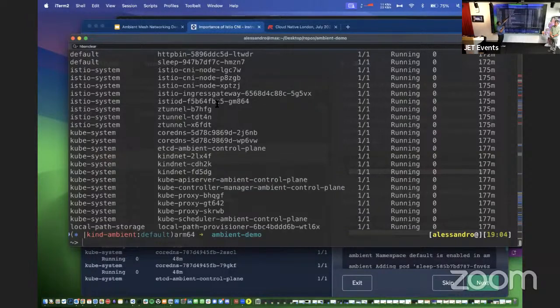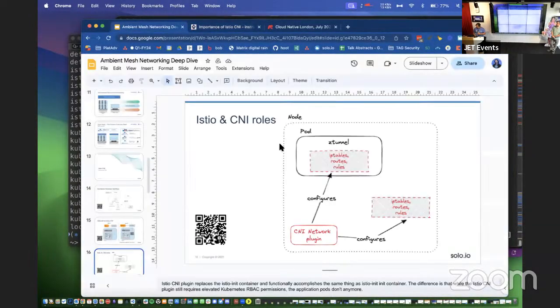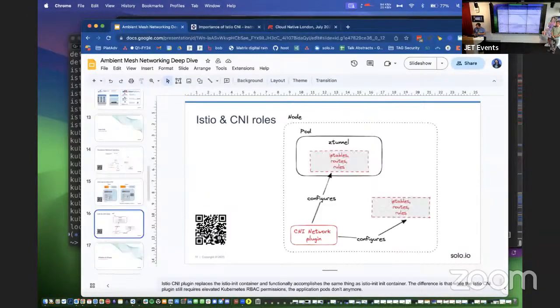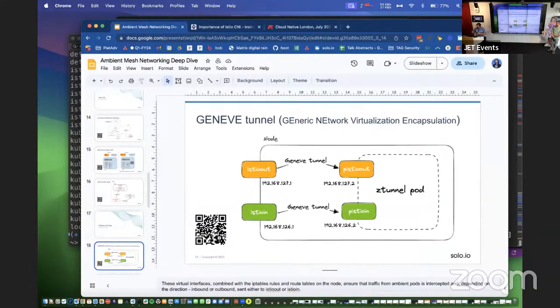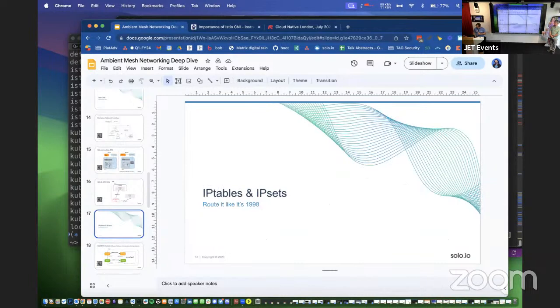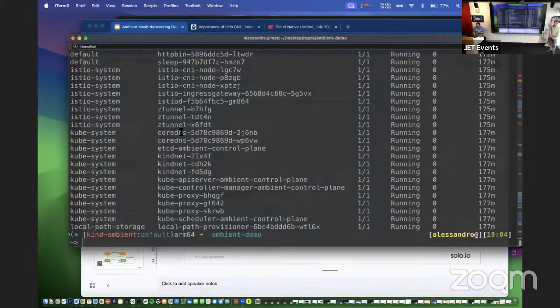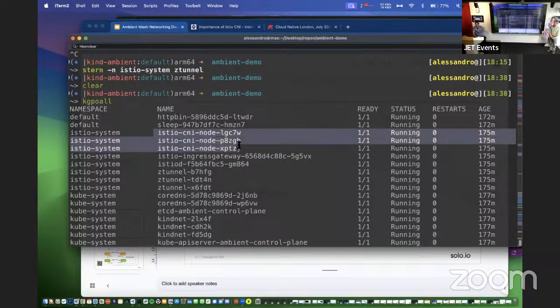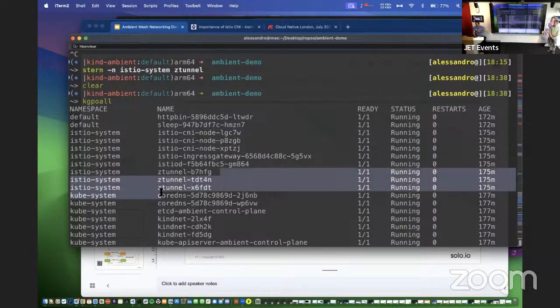So there's an Istio CNI daemon set that watches for new pods that are created on the node and does the plumbing. So there's a whole explanation of what's going on. Let's see if I can show you. Yeah, so as you can see there is an Istio CNI daemon set and there is a Ztunnel daemon set.